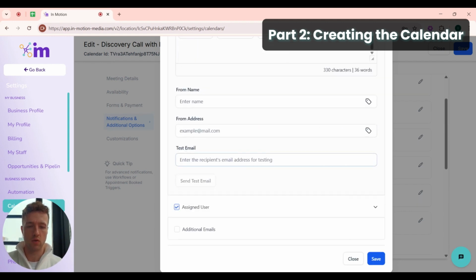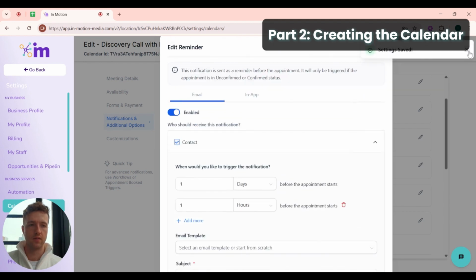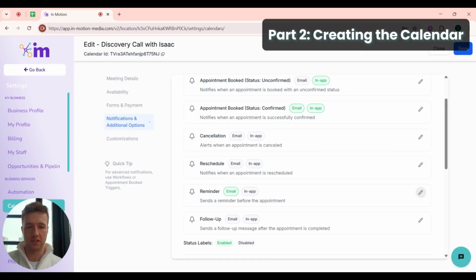So once we've configured all of that, we can then go ahead and click save. And we can then close the reminder settings. And you can see here, email is green, which means it's been enabled. The next ones we can actually look at here is cancellation and reschedule.